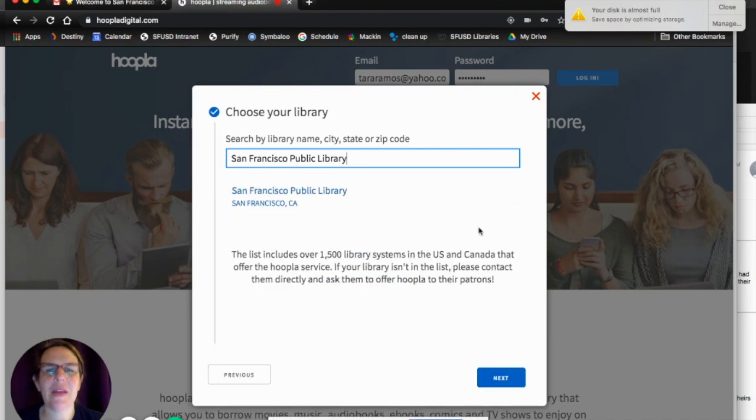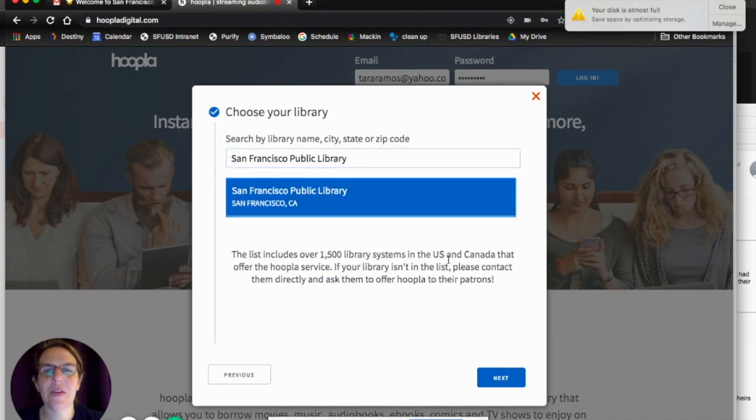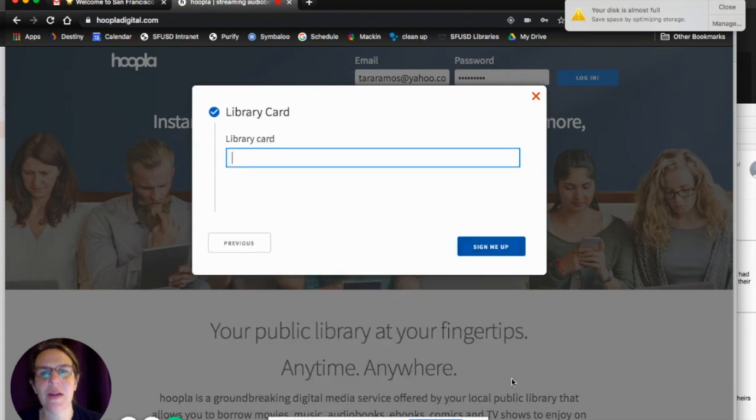Okay. Then I'm going to go down. Here we go. San Francisco Public Library. Push the blue next button. Sometimes on your Chromebook, this part is below, so you can't see it. So you'll need to scroll down in order to find that blue next button.